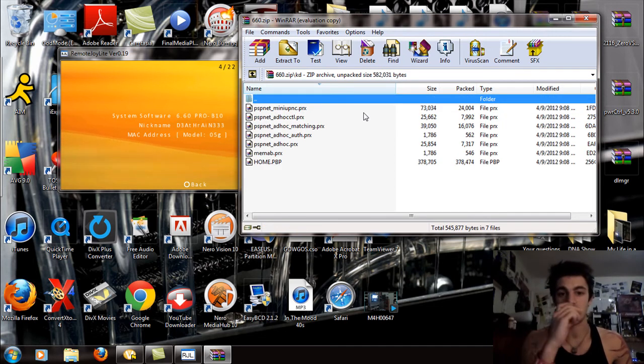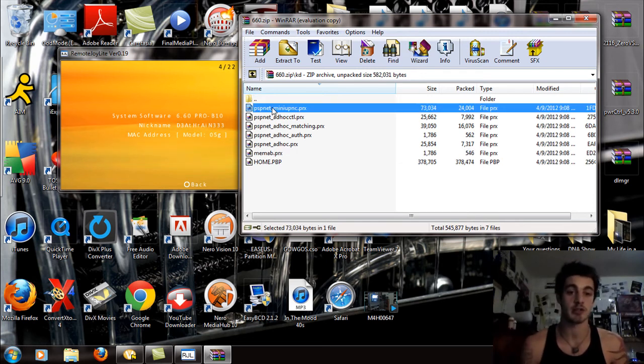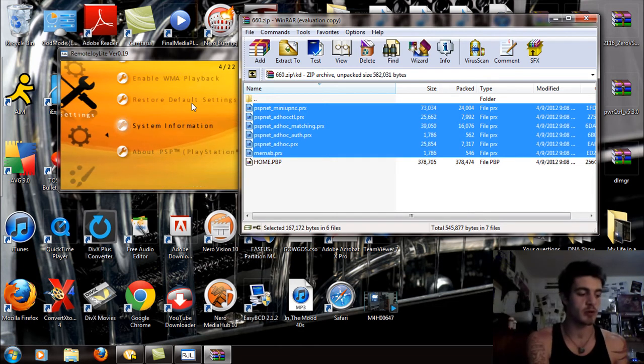So open that up, and you're going to see the PSP net underscore mini UPNC, the PSP net underscore ad hoc 1, and then the PSP net underscore ad hoc underscore matching, PSP net underscore ad hoc underscore authentication, PSP net underscore ad hoc, and the memab, which is memab prx files. The home PBP is a corrupt file, so you're not going to be able to use it for anything. So we're going to focus on these prx files. Now these are SE plugins. Basically, I'm just going to select all of these here, all the way down to the memab. So leave out the home, and let's go to USB mode in the PSP.